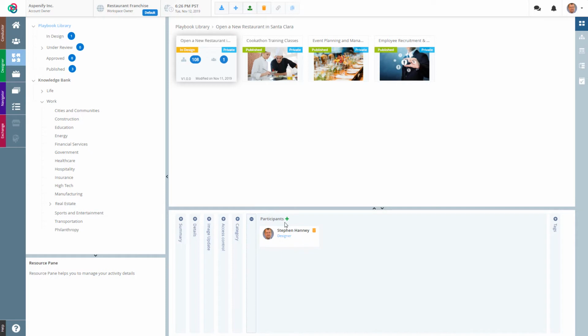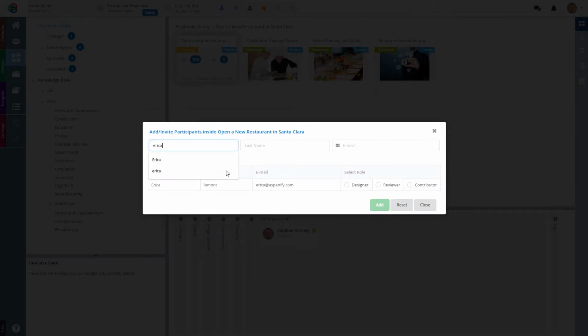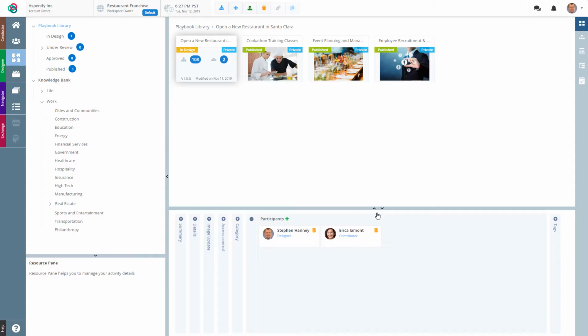The next card is the participants list. So at this moment in time, I'm the primary designer, but if I want to, I can add additional members to be participants. In this case, Erica can be a contributor. And by being a contributor, Erica is now able to edit this playbook simultaneously with me.